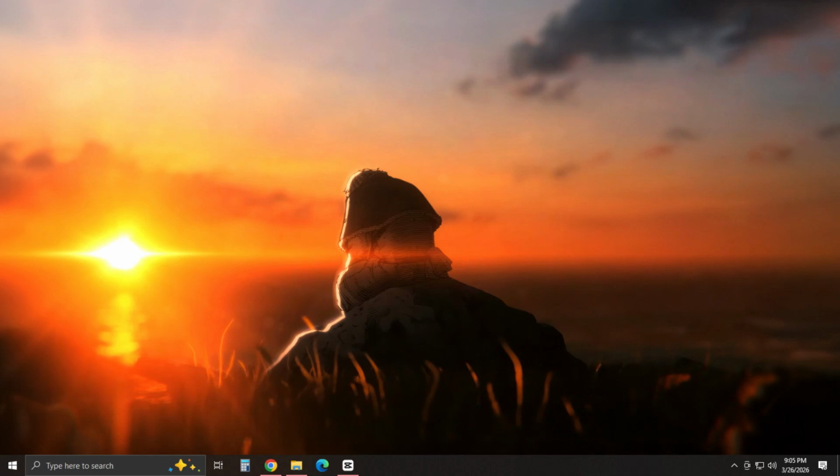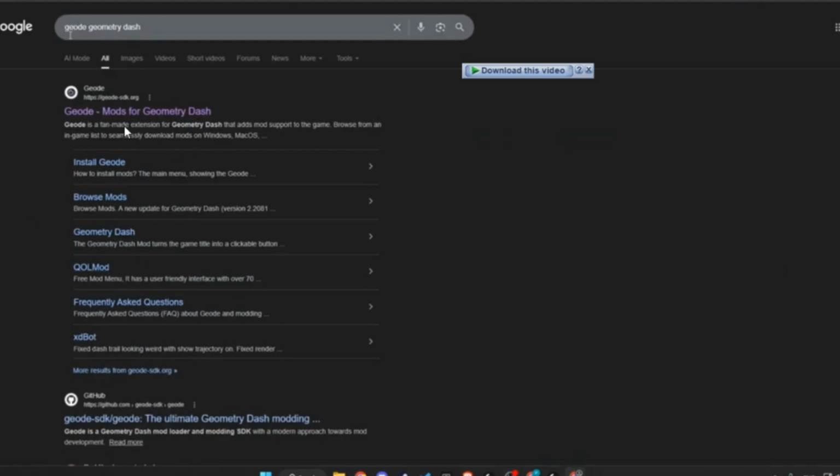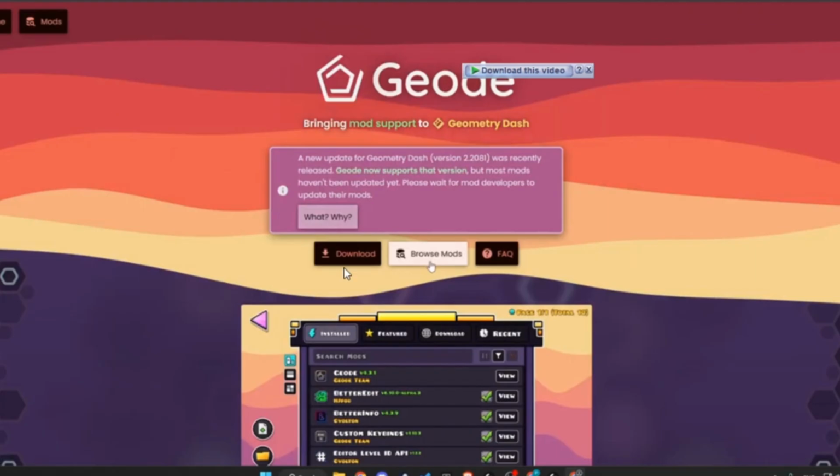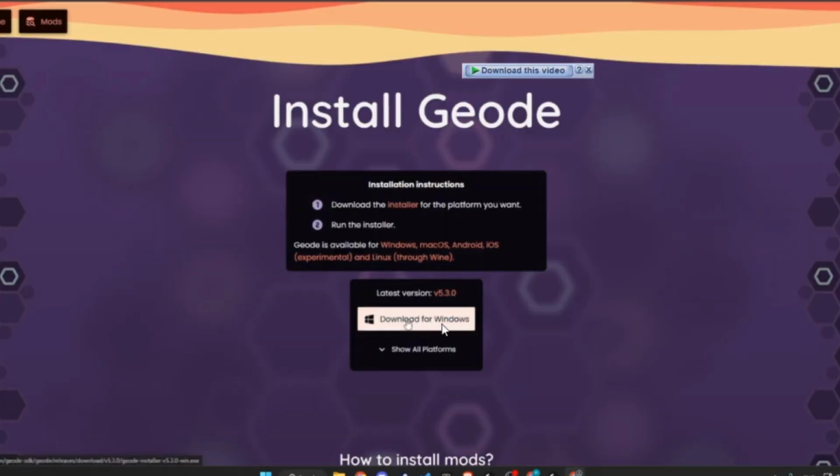How to install Startpos Switcher for Geometry Dash. What you need to do is open Google Chrome or any browser you like and then search for GEODE Geometry Dash. Click on the first link, then click on download, then click on download for Windows.